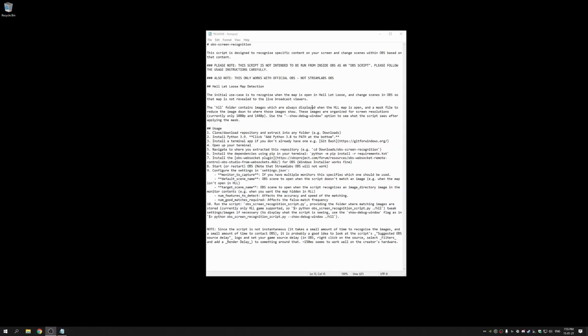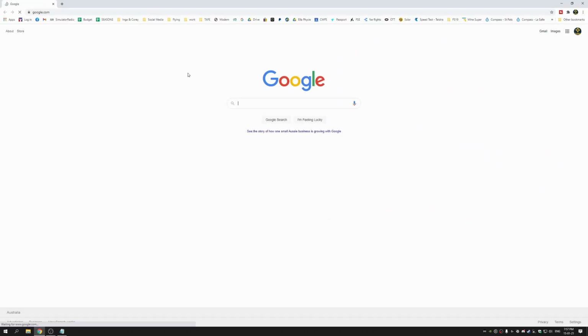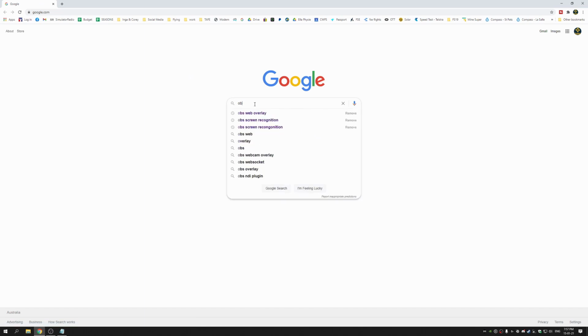Okay, so these are the steps that we're going to follow. Big note, this only works with the official OBS, not Streamlabs OBS. So if you're running Streamlabs OBS, I'm very sorry. It'll only work with the official OBS. Okay, so step one is to download the file. Open your browser, and we're going to Google OBS screen recognition.